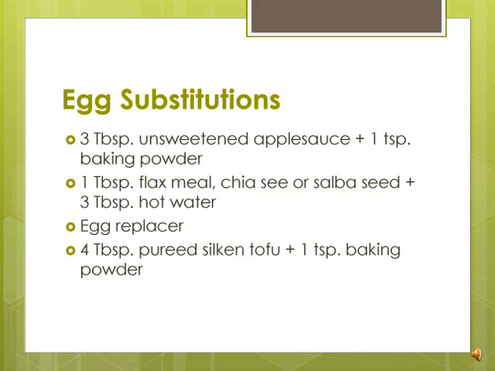As it shows on our slide, we give you some great alternatives to use instead of eggs. Anything from applesauce and baking powder to an egg replacer to tofu and baking powder work great for egg substitutions to make your dish egg-free.